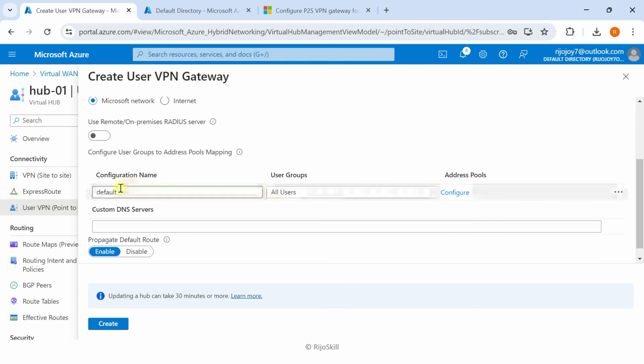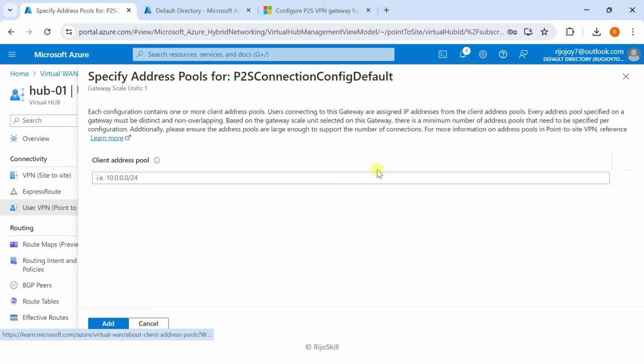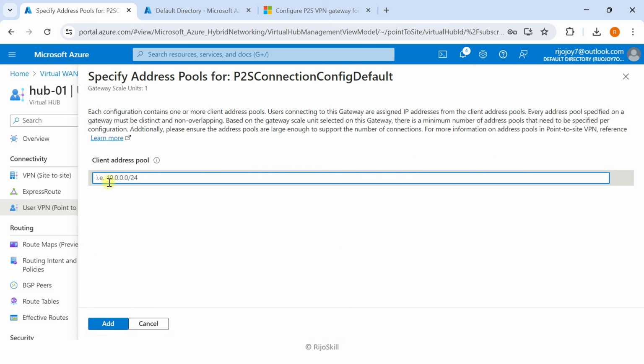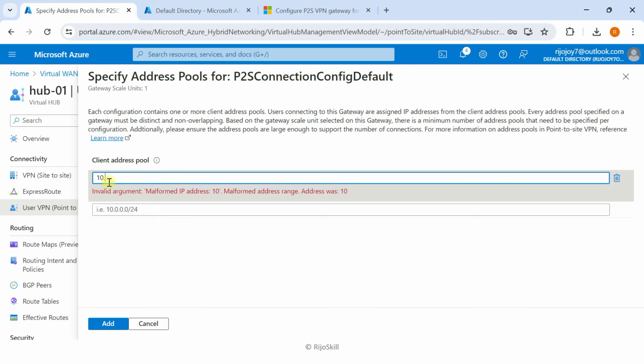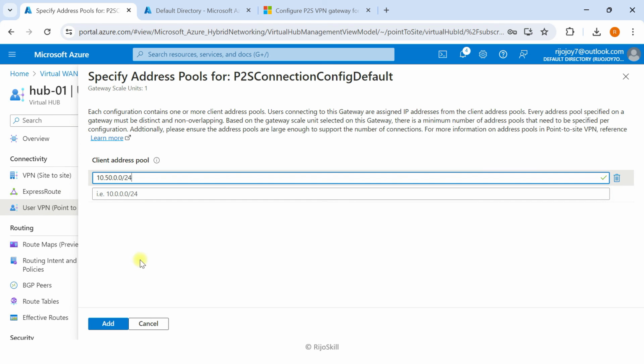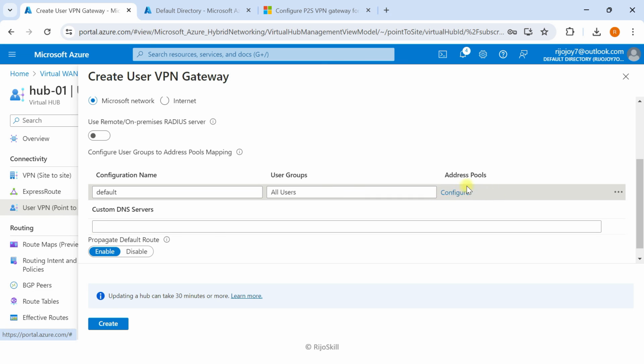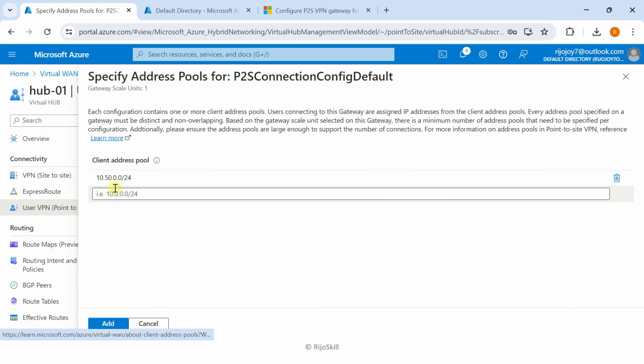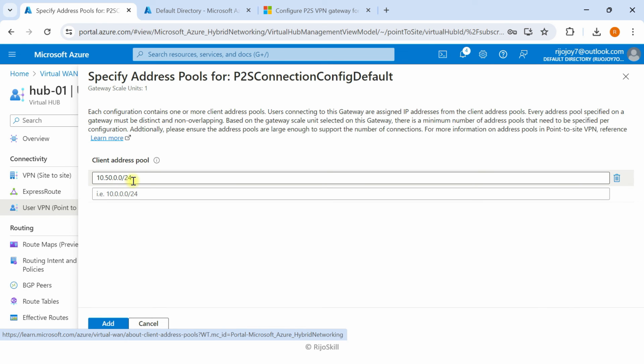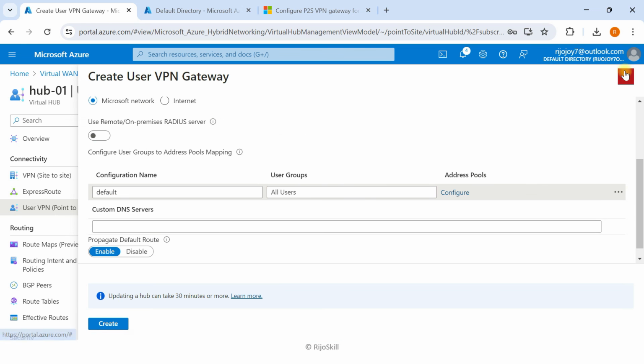Then we need to create our address pool. So here we need to configure our address pool. What is the address you need? Just configure 10.15.0.0/24. Okay, then create, add, then click OK. So now create our address pool also. Just click 10.15.0.0/24. Okay, then click OK.